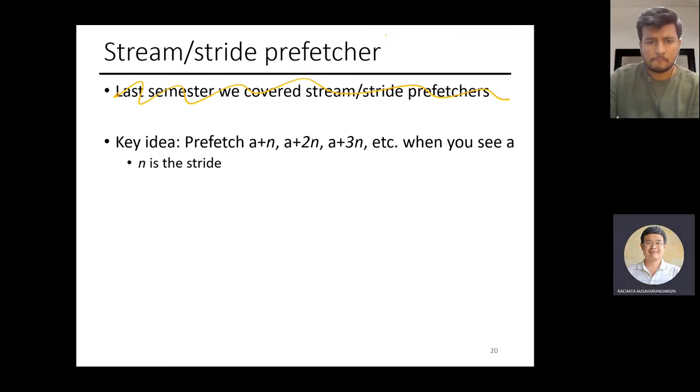If you have to guess the next access. A plus 4N and so on. Yeah, exactly. That's a stride that you observe. So your prefetcher would fetch A plus 4N and likely A plus 5N in the cache to make sure when you see the next access, you hit in the cache, even though you never saw this address before.